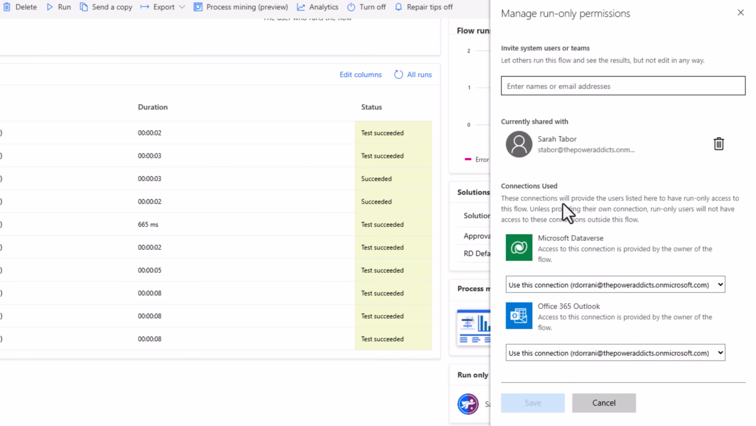One key aspect of child flows is the connections that the child flow is using. In my case, there are two connections, Microsoft Dataverse and Office 365 Outlook. Both of these have to run under a context of a connection. In this case, it's my connection that is being used to execute the actions for Dataverse and Outlook. If I set the connections to run only user, then you cannot make this flow a reusable flow. So in this case, it's Reza's connection that's being used.